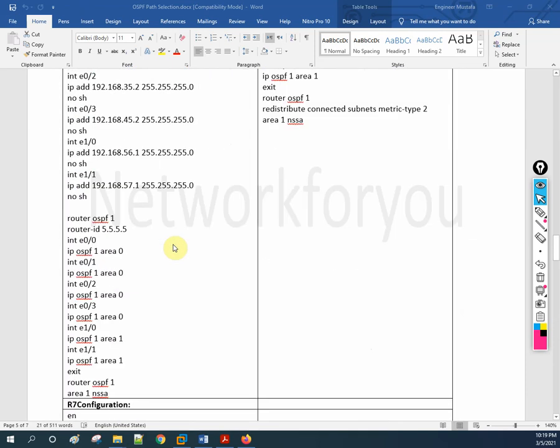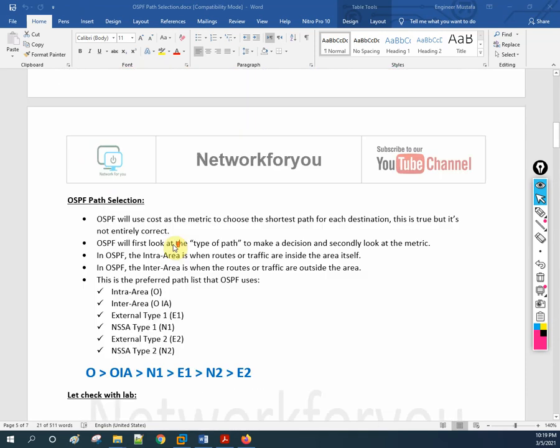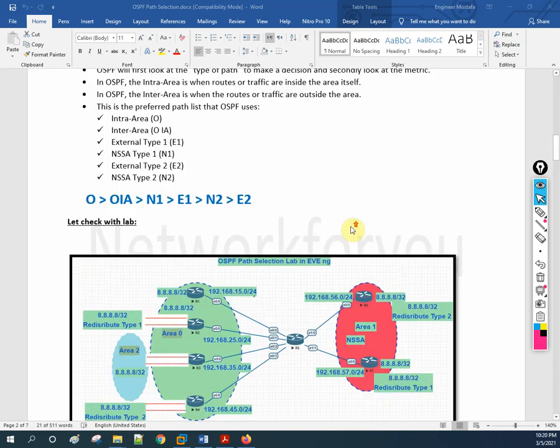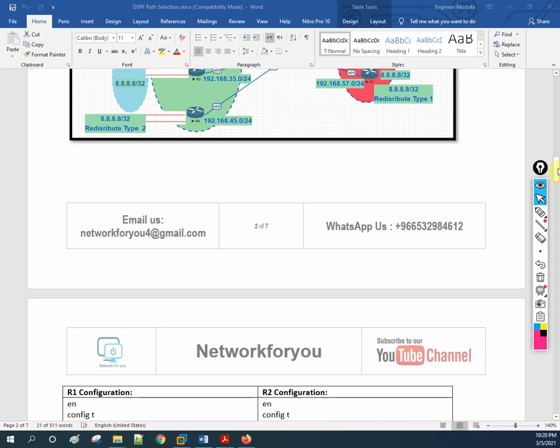Let me show you router 7. If you see here, router 7 is preferring N1. N1 means not-so-stubby area type 1. So you will get this one. If you remember the sequence, it will get from N1. So I will put this one down also, then it will get from E1. If I put E1 also down, then it will get from N2. If I put N2 also down, then it will get from E2. That's what we want to verify.